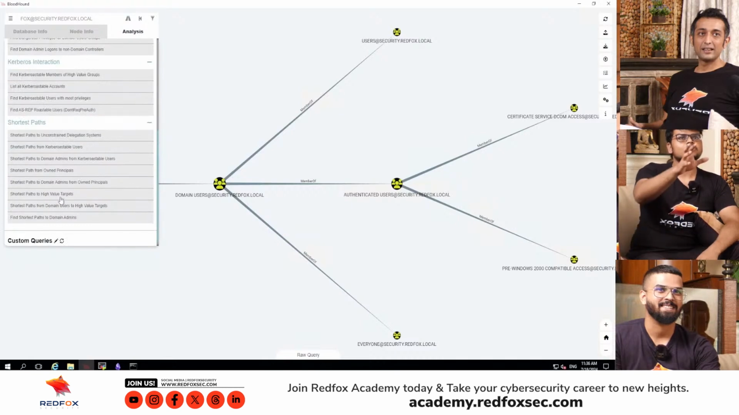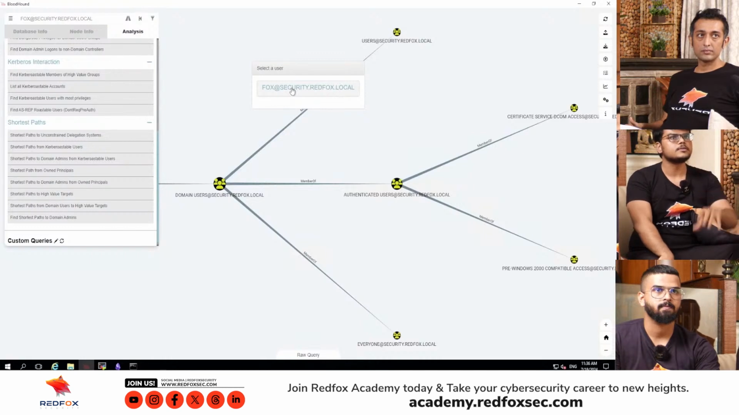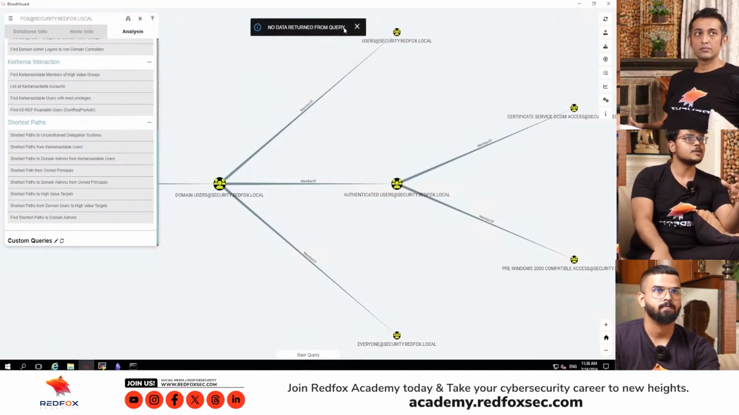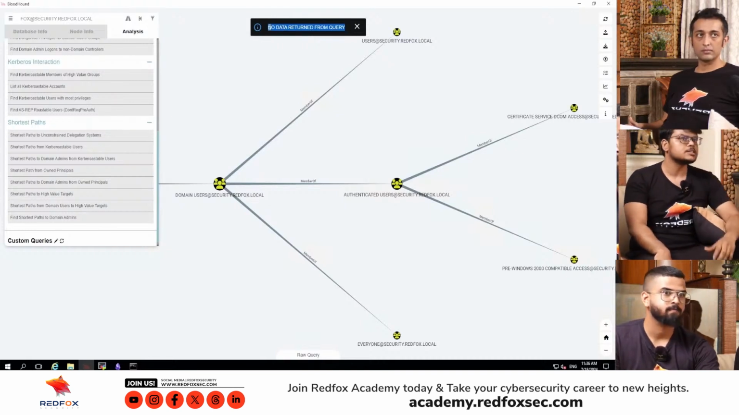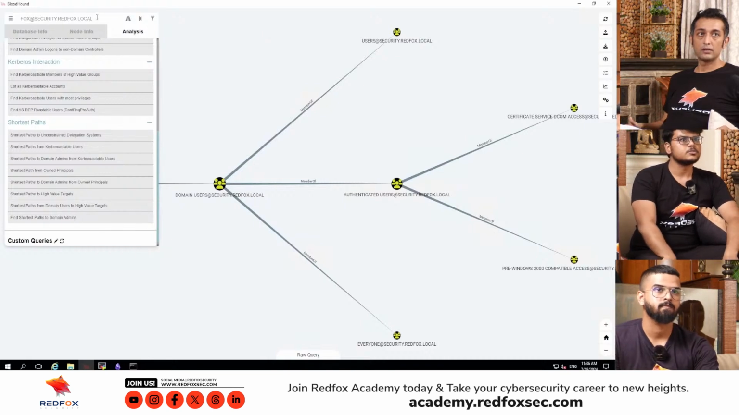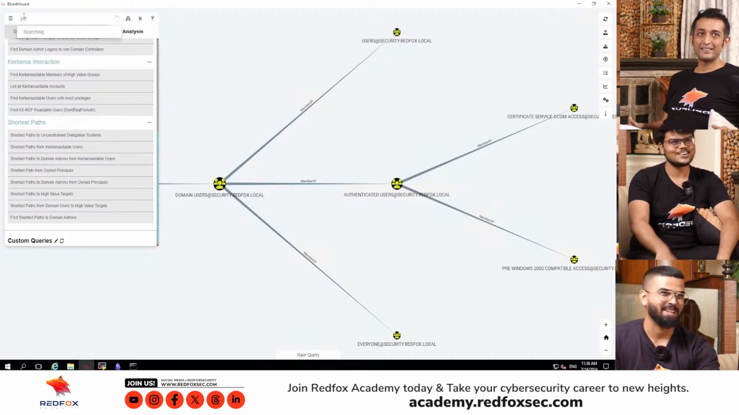If you see now, there is a query like shortest path from owned principals. This is the domain, this is the user, and if we click that, it will give us the shortest path. But as we can see in this environment, our user doesn't have that privilege, which is why there is no shortest path. But there are many other ways. We are not going to give spoilers in this demo, that's why you are not seeing anything here.